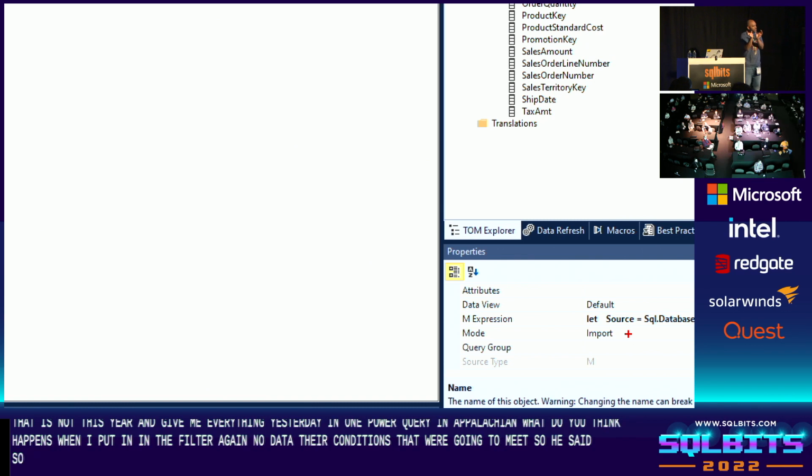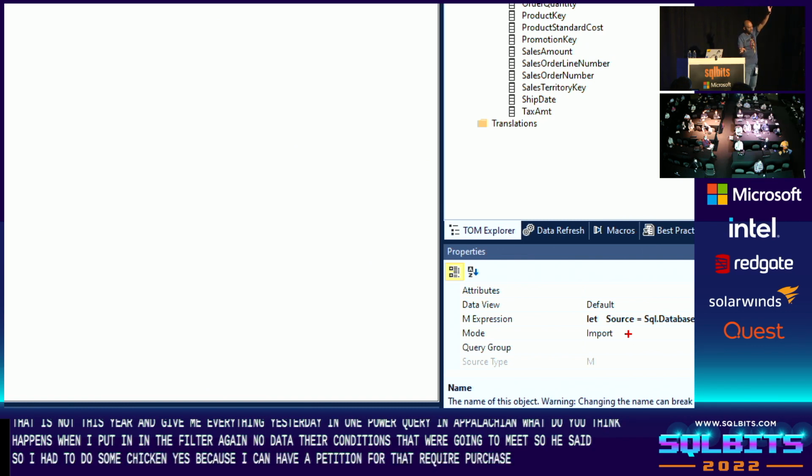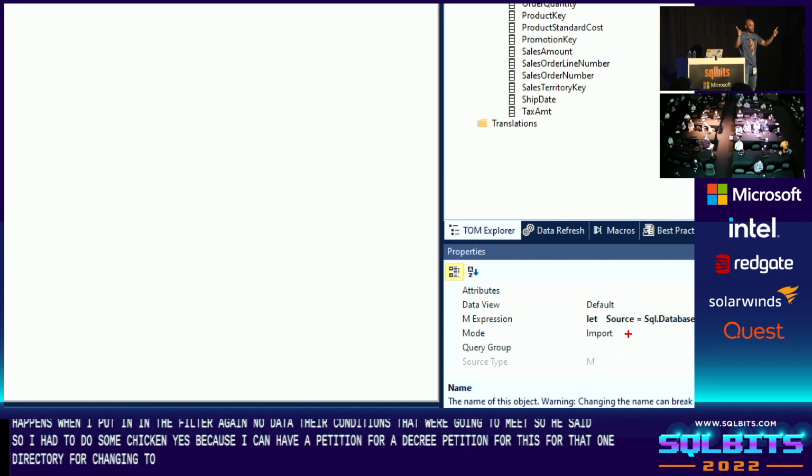So I had to do some trickiness because I can't have a direct query partition for this and a direct query partition for that. I just made one direct query partition that went two different ways, okay? And then I have my import partition.